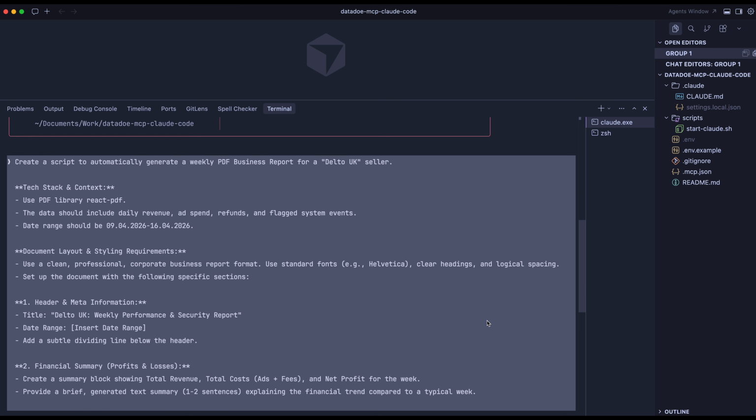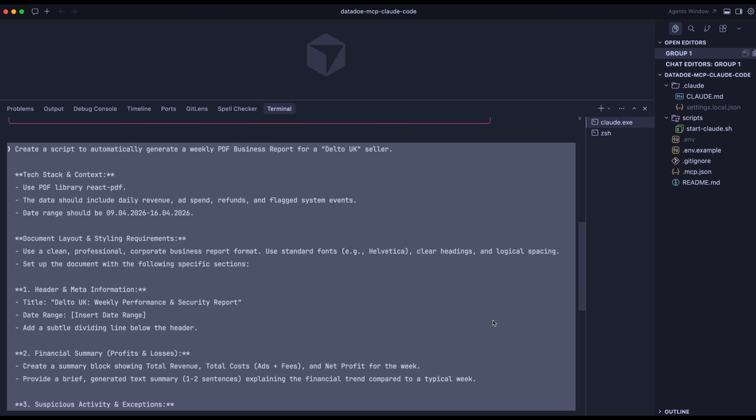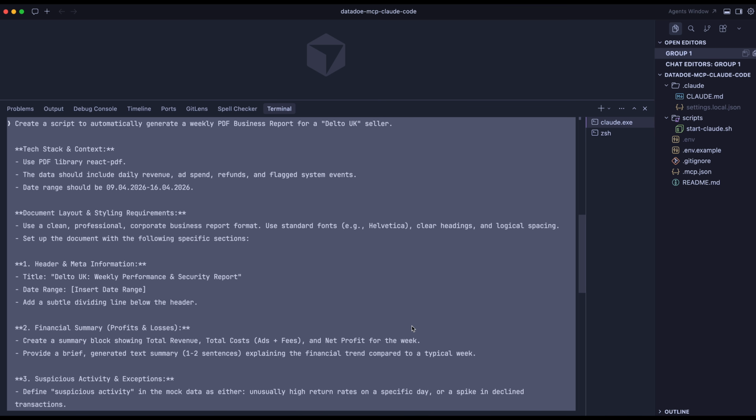And then I want it to pull data for the date range of April 9th to April 16th, 2026, including daily revenue, ad spend, and some flagged events. I'm also giving it strict formatting instructions: a professional header, a financial summary block with an AI-generated text summary, a section for suspicious activities, and exactly 3 actionable strategic recommendations. So let's let the agent write the script now.